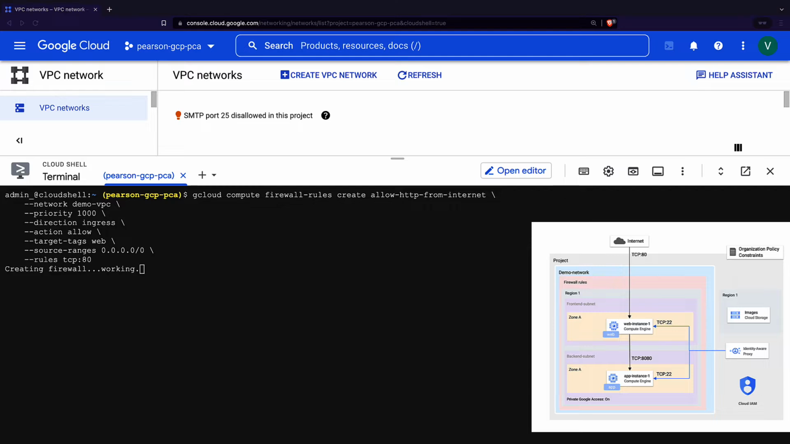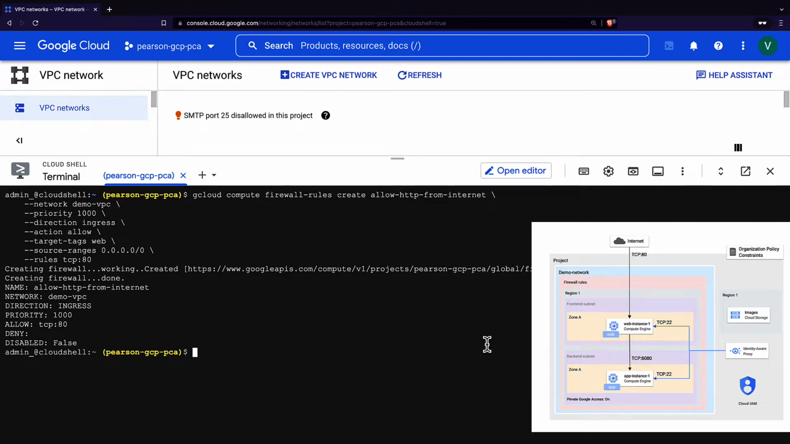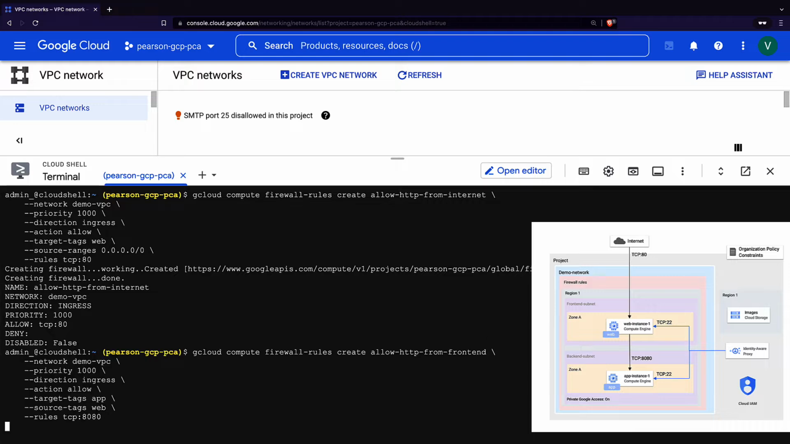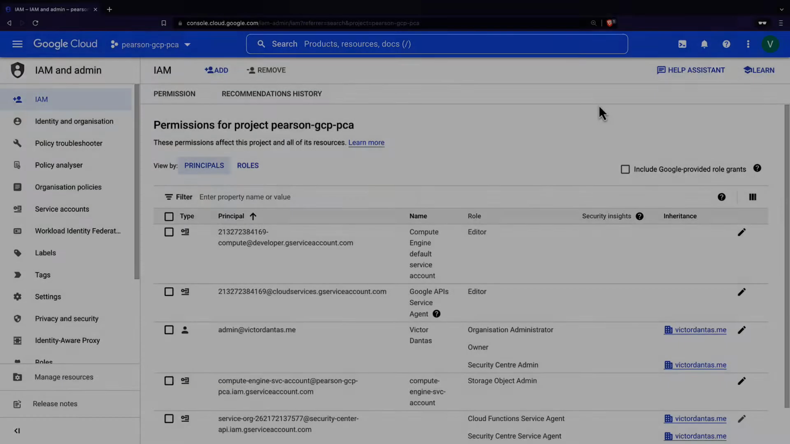The first one will allow traffic on TCP 80 on the web servers from the internet. And the second rule will allow traffic from the front end to the back end on TCP 8080.